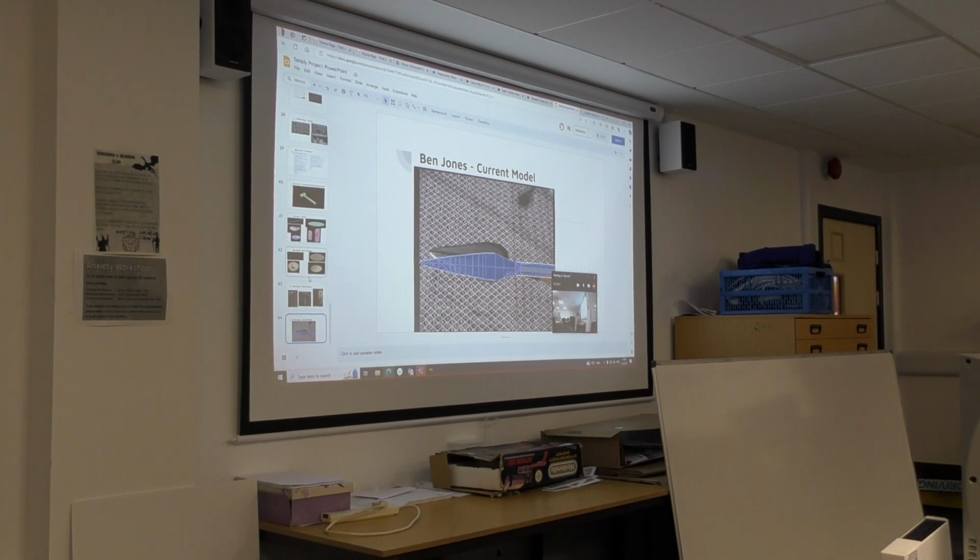I think I'm pretty much the same. I've got to speed up, as all the 3D guys have got to speed up, more than anything. That's one of the main things I'm lacking on. I'm a bit too slow when it comes to modelling.